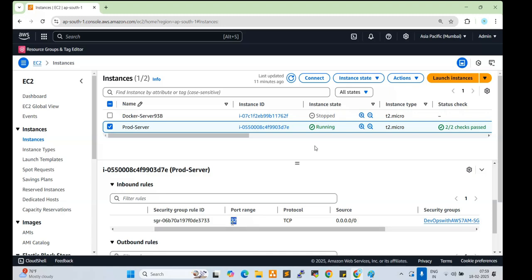In this case, how can we create a custom security group? How can we attach the custom security group to the server? Let's try to understand it. This is a very, very important concept. Security group is a virtual firewall, right?